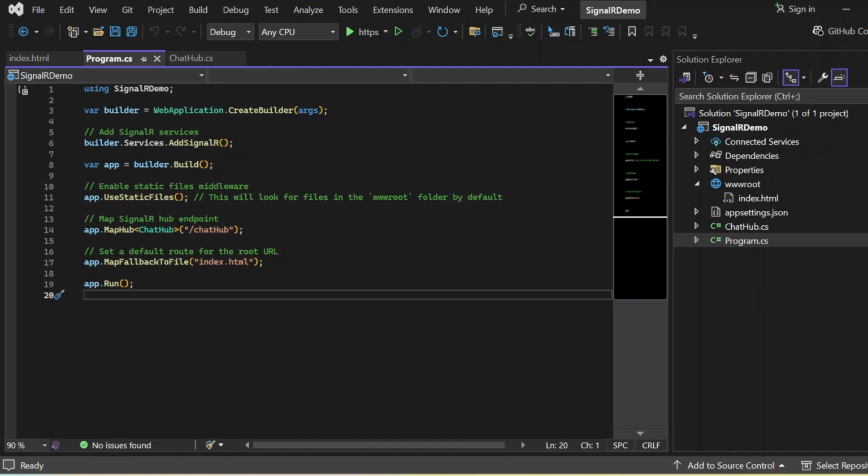Okay, so you have seen how I have written the Program.cs file, right? Now coming to the last step, step number 5, where we need to create the client interface. How can we create it? I need to create a user interface in a file, say index.html, that I have kept in the wwwroot folder. It includes HTML, CSS and JavaScript for the user interface and the client-side SignalR functionality.